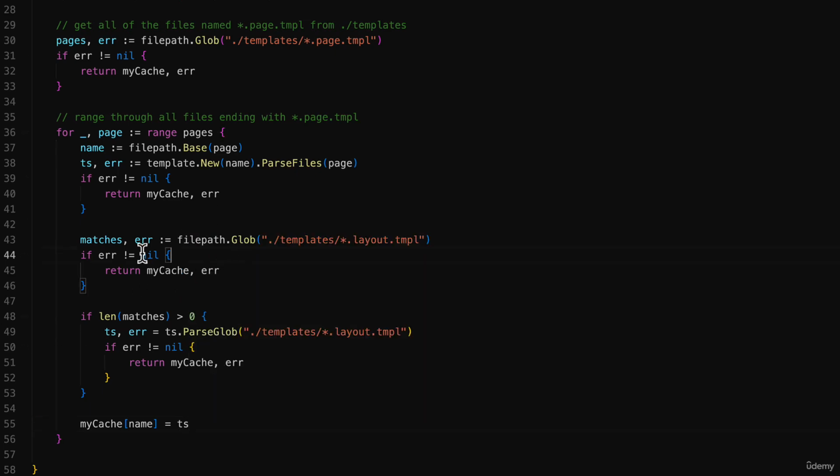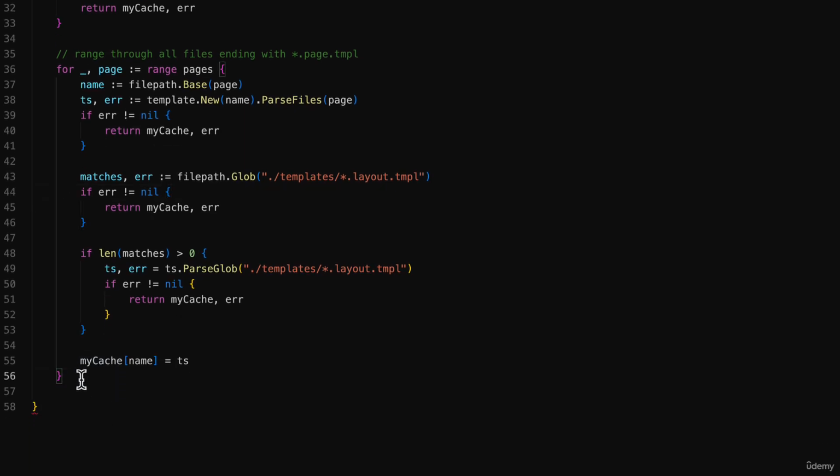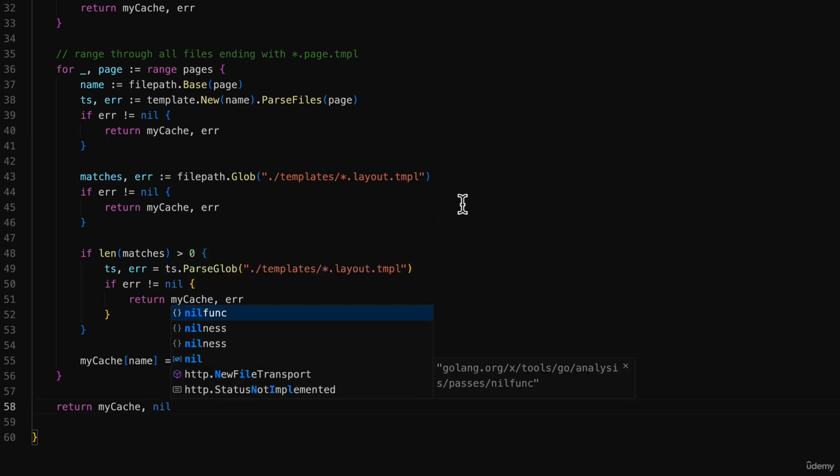The current template set. So this, the first time through, we'll deal with, say, for example, about.page.gohtml. Then it will realize that there's a layout, so it adds that to the template set. And finally, it adds everything together with this ParseGlob function. And then it adds the final resulting template to my map. That's it. And then down here, the last thing I have to do in this function is to return my cache and nil, because we have no error, okay?